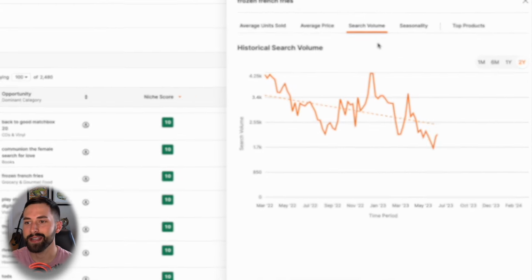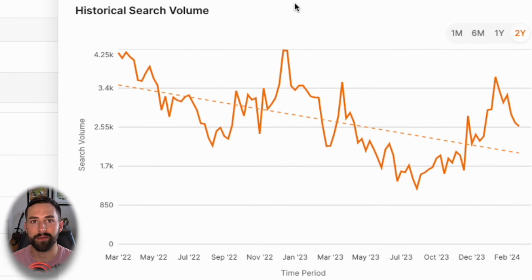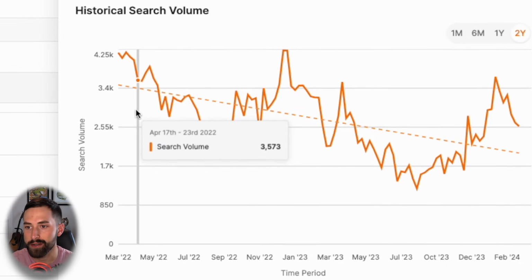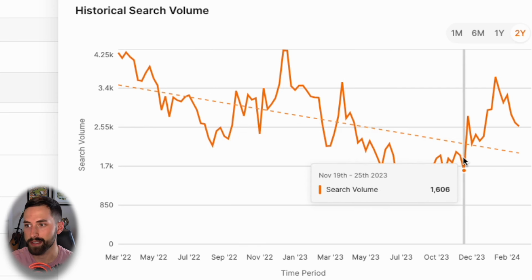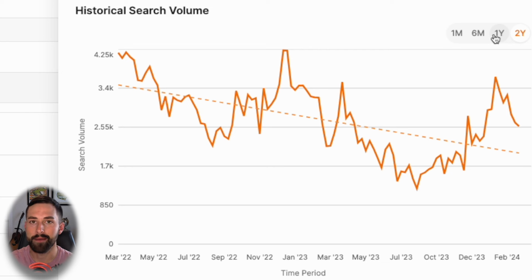And one thing that Jungle Scout did late last year and carried forward into this year is this search trend line. This is what I believe to be a moving average trend line over the past 2 years, or the given time frame that you're looking at.